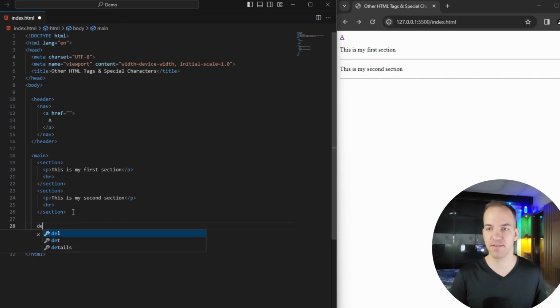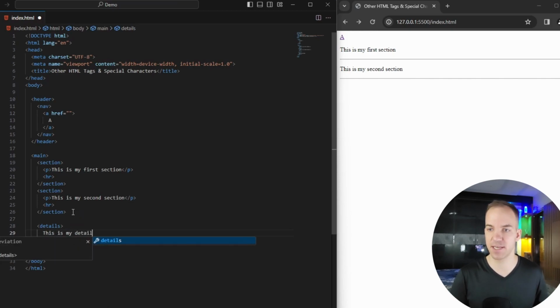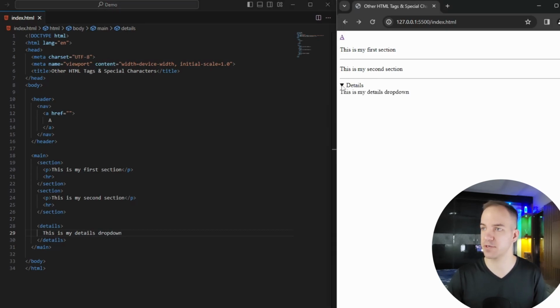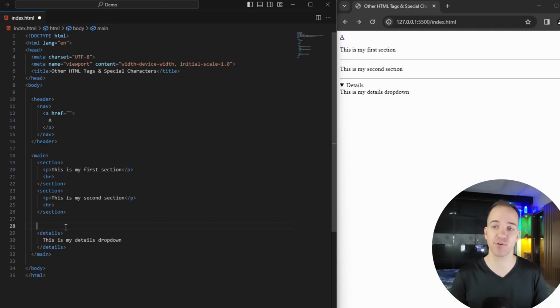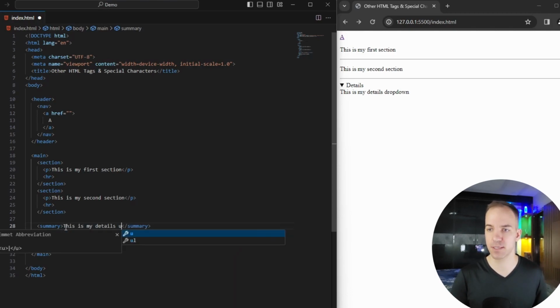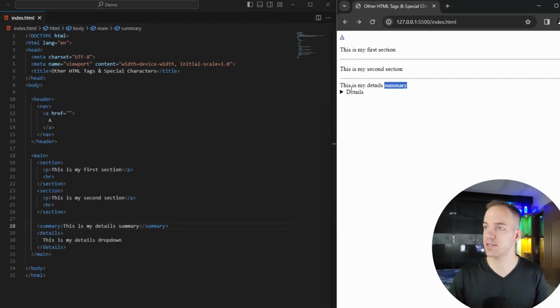And now, after the sections, you also have your details. So let's say we want to have a details drop-down section. Say this is my details drop down. And if I load that now, you see I have a details drop down here. And if I click that, it displays whatever I put inside of there. So that's like a collapsible details drop down that you can have. And typically those will have a summary or a title above them. And for that, we use our summary tag. And we can say this is my details summary. And that is going to be what that looks like. There's your summary for your details tag.